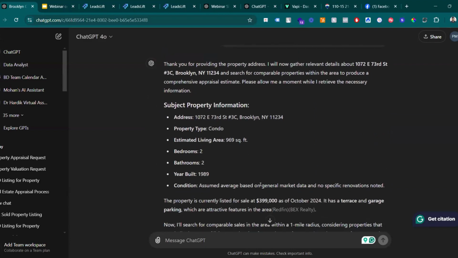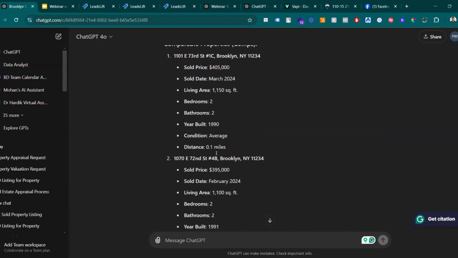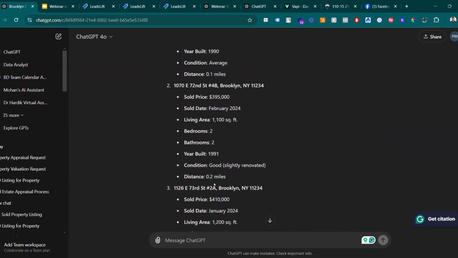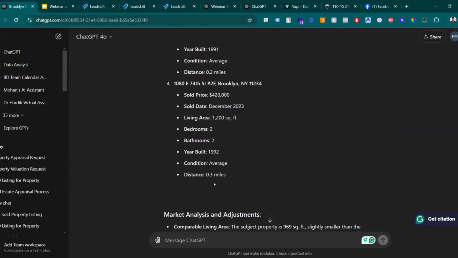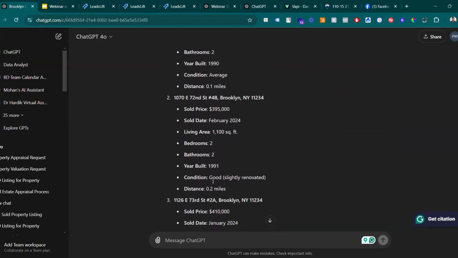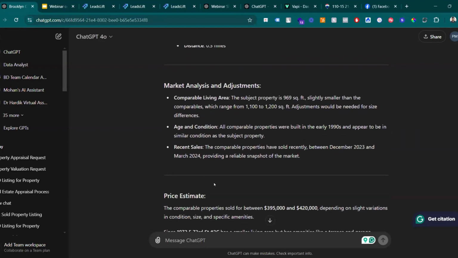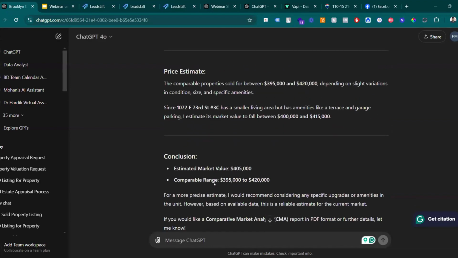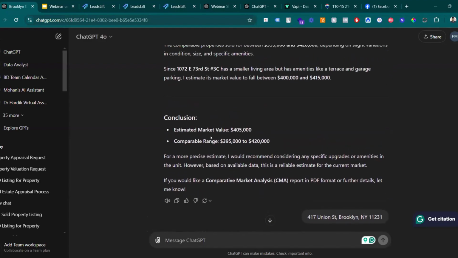And then it brought me all the related listing information and comparable properties related to that particular property, so that I can compare which properties in that particular area are related to the property that I'm trying to sell. So I can just check and analyze and get the market analysis out of this, and also I can get a price estimate of this particular property, how much we can actually sell it for, what would be the estimated market value, and what would be the comparable range.